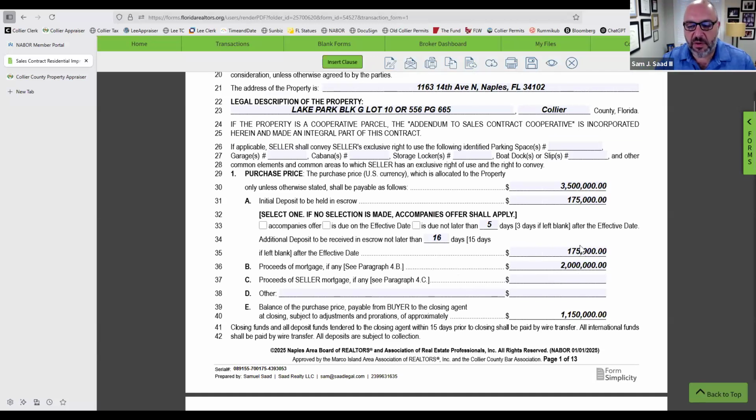And then this form, Simplicity, like most forms programs, auto populates the balance to close, the $1.15 million. If you had seller financing, you would fill it in here on line 37. If you had other money coming into closing, maybe a gift from parents, you could put an amount here and it would calculate the difference.